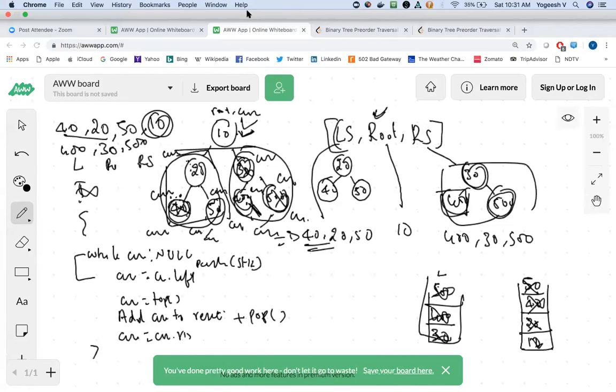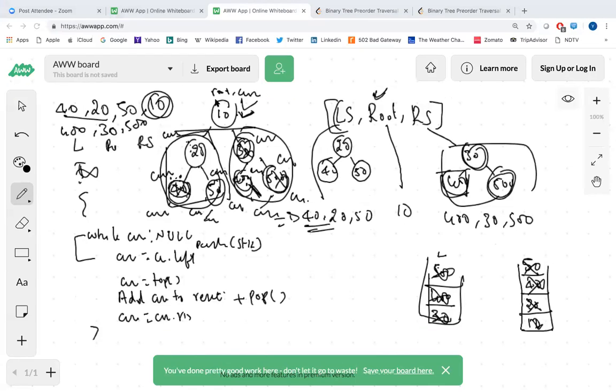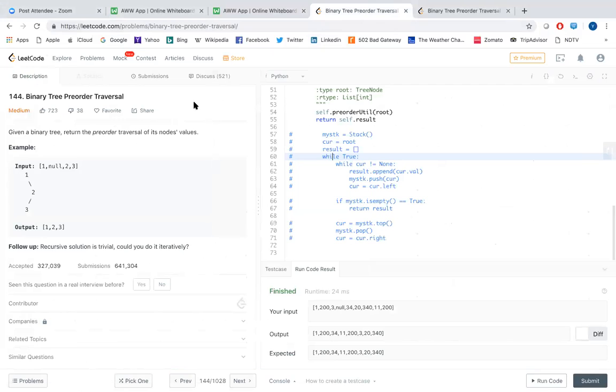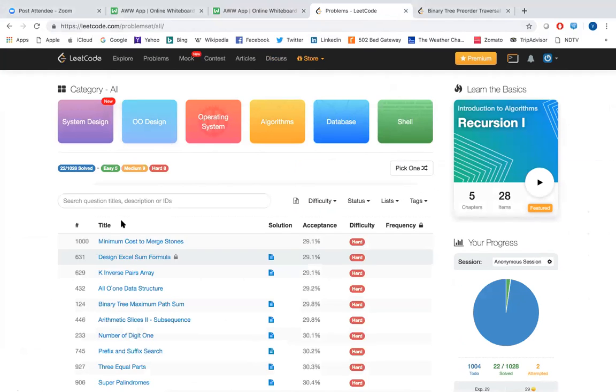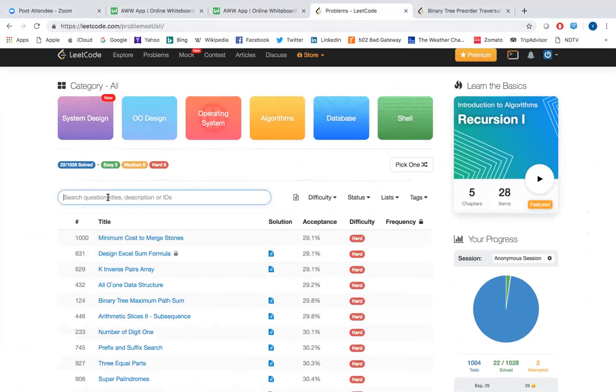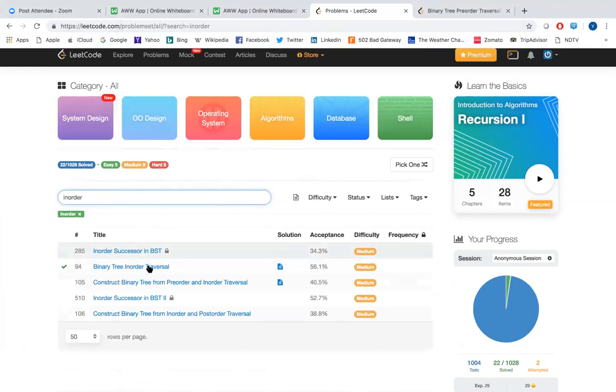Is it clear? Yes, Yogesh. Okay, let's try to code together. Maybe I'll type so that it will be clear for you also. If I keep coding, you might not get what's happening here.